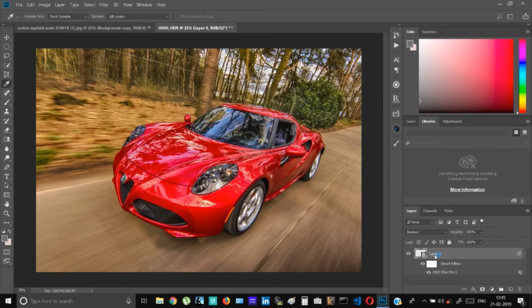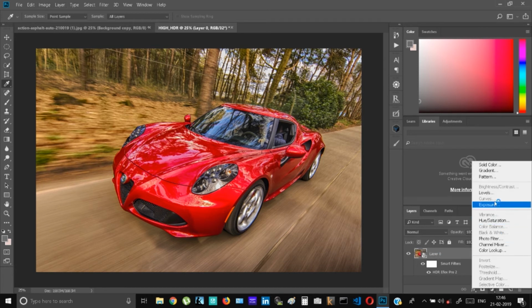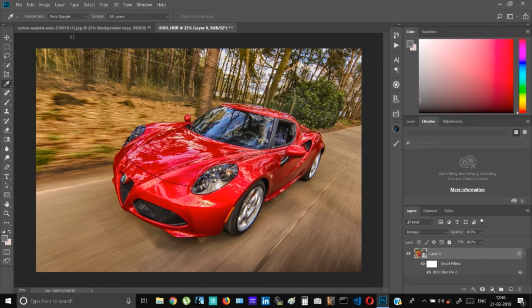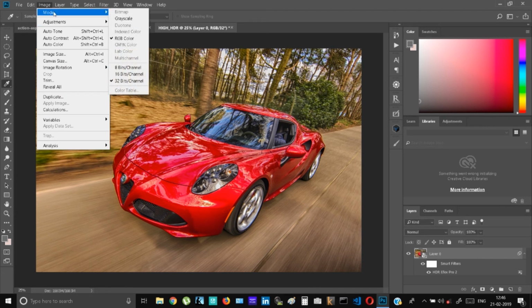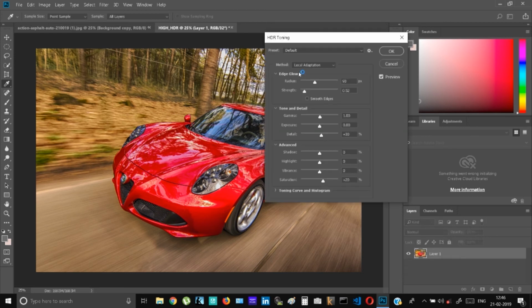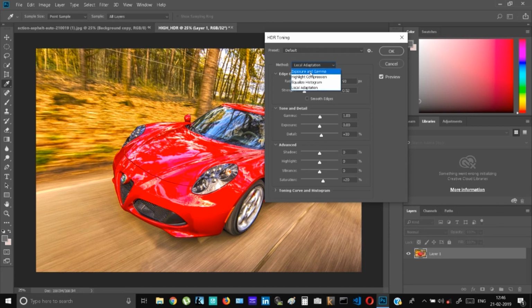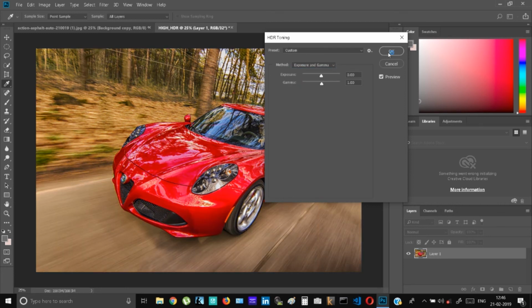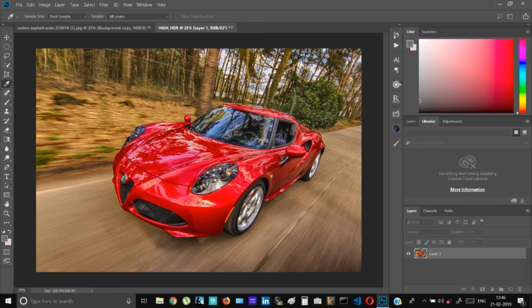Here we are with the high dynamic range image, and we can't make certain adjustments like brightness and contrast. Some adjustments are available. It's due to the reason that it is a 32-bit image, and we have to convert it into an 8-bit image using image mode, 8 bits per channel. Click on merge. Let's select the exposure and gamma in this option. Click on OK. Voila! Here we are with the high dynamic range image in Photoshop.